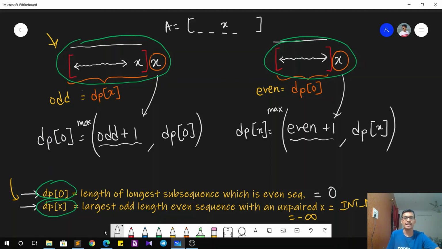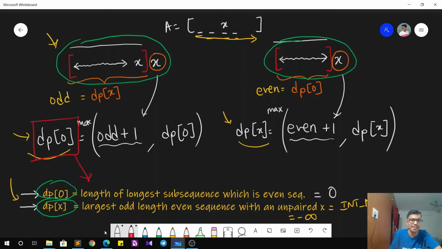At the end, we want dp of 0 and dp of x to be as maximum as possible because we want the maximum length, right? And that's it. We continue this process. We update dp of 0 and dp of x for each element one by one. And once we have iterated over the whole input sequence, finally whatever is the value in dp of 0, it is the maximum even sequence that we can get from the given input sequence.